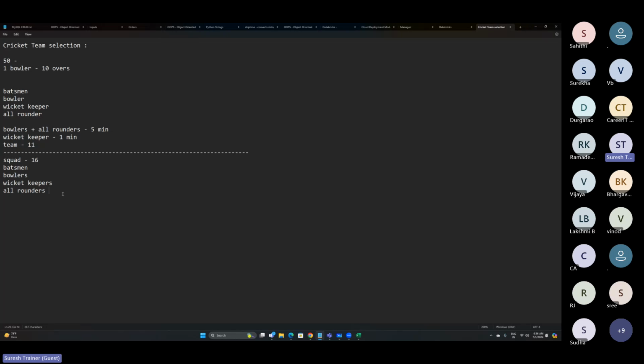So now what you'll have to do is create 4 lists with these names. You can pick any international cricket team, or you can pick your own team with your friends' names, which should have a list of batsmen, a list of bowlers, a list of wicket keepers, and a list of all-rounders. And the sum of all the values in these 4 lists should not exceed 16. It can be less than 16, but it shouldn't exceed 16.